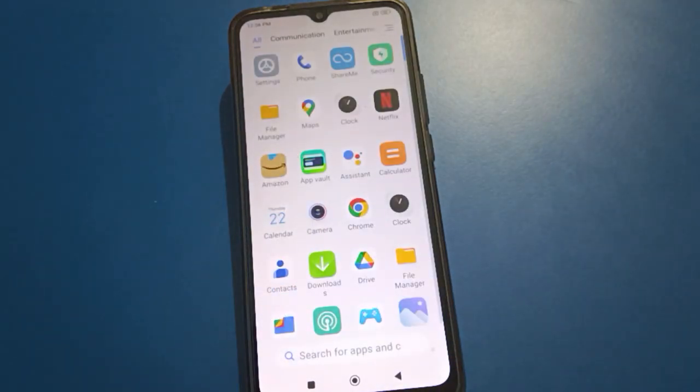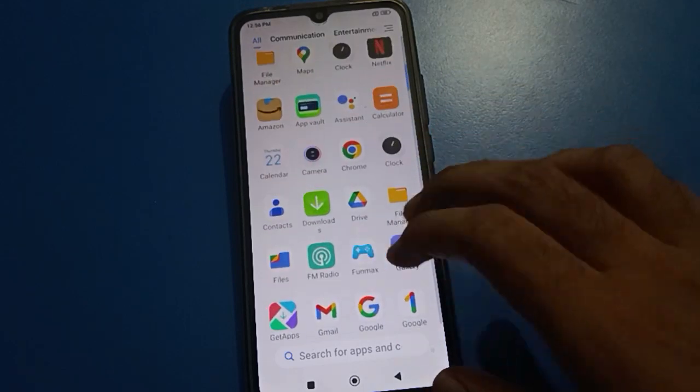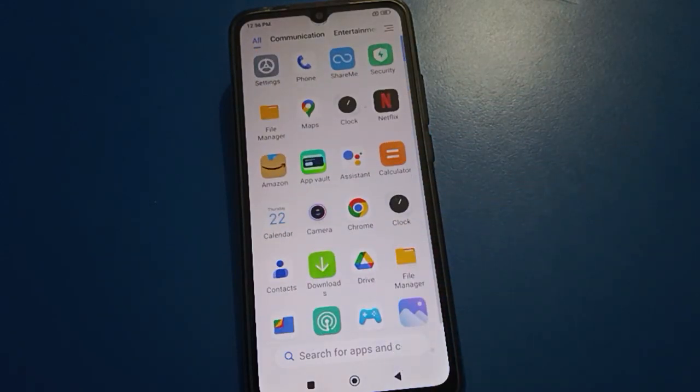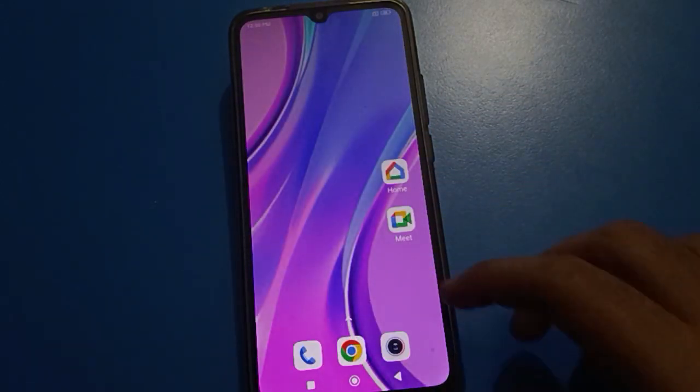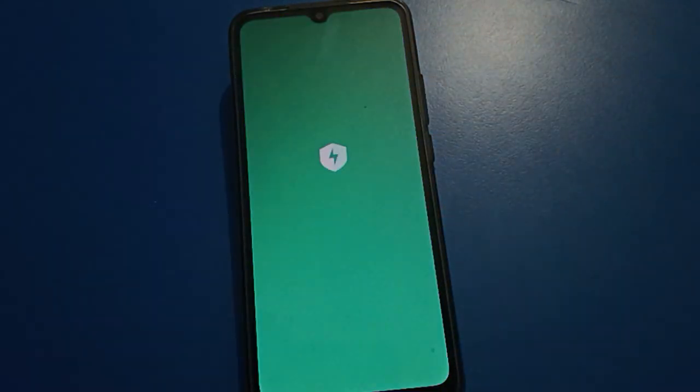Today, friends, I am going to show you Redmi mobile settings, and today's video title is how to turn on Redmi mobile call ID announcement setting. Friends, if you want to turn on Redmi mobile call ID announcement setting, let's see how to do it one by one, step by step.